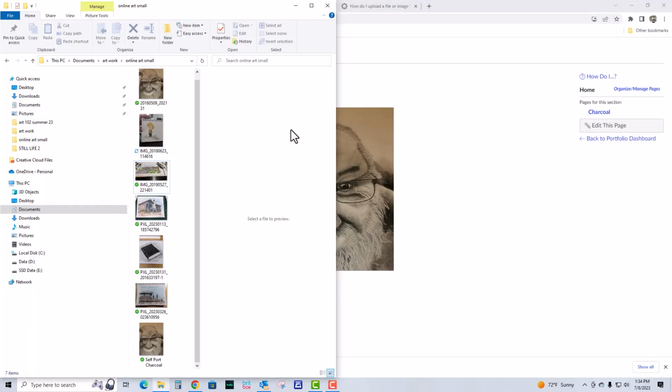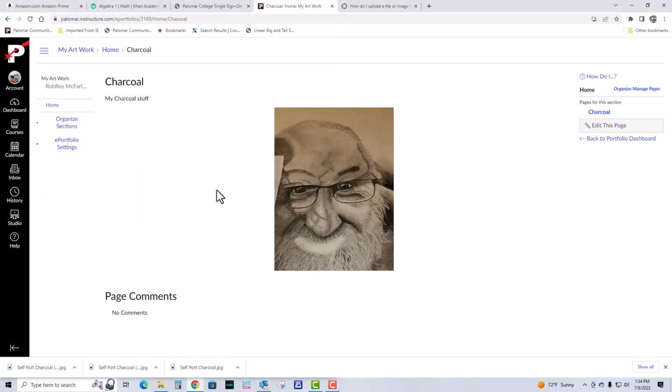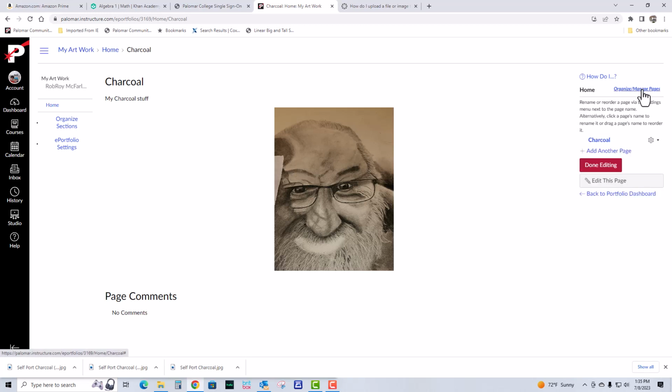Okay, so let's add another picture, but first I'm going to add another page because that drawing is not charcoal. That's pen and ink. So I'm going to go back to Organize, Manage Pages. Okay, so I think you can do that from anywhere. Let's go back.